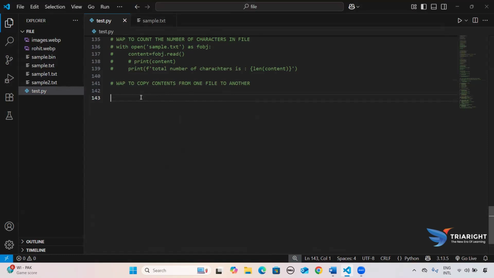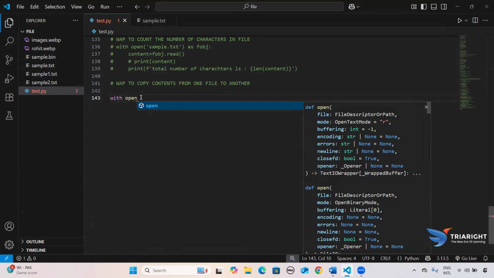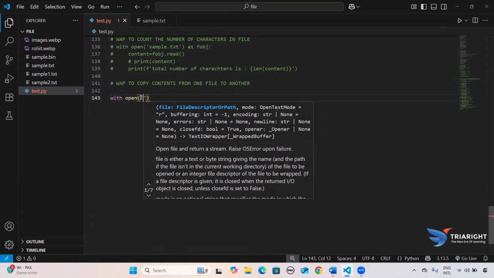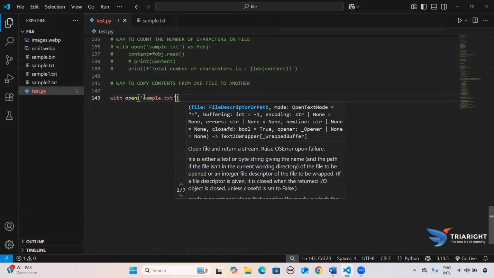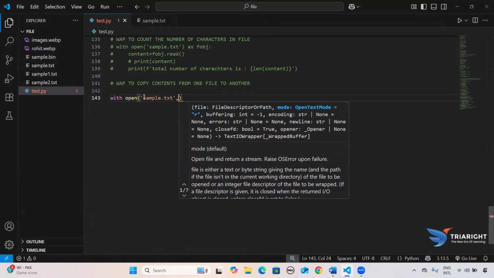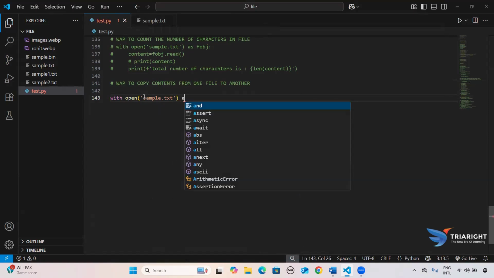Every time we perform any operation, first we open the file. In my case, the file name is sample.txt. So here first I need to write sample.txt. After that, if I specify the read access mode, it's fine; if I don't specify it, also fine. After this, I want to store the file object as f source, because first I want to read the data and store it here.